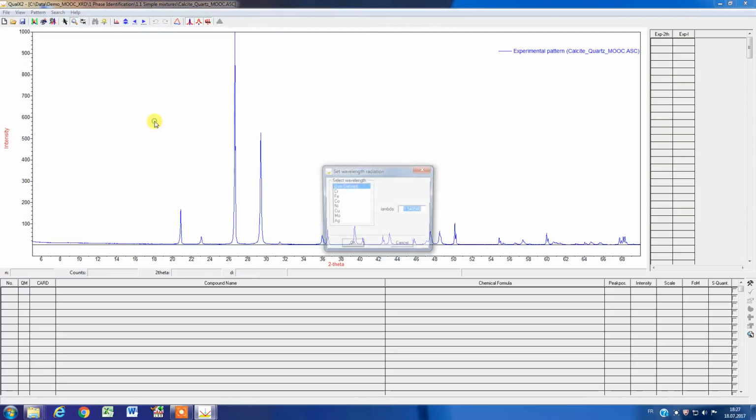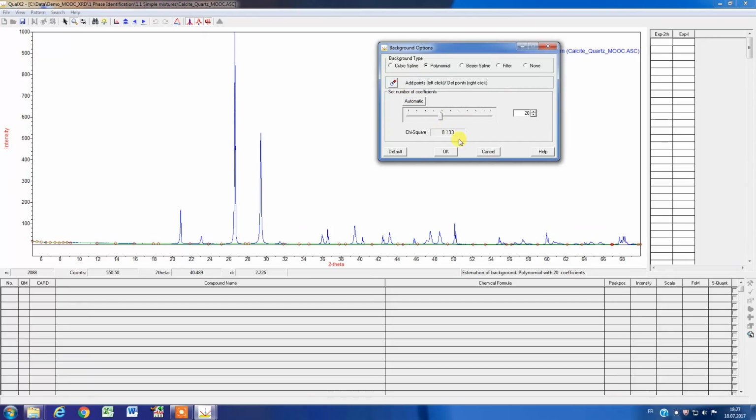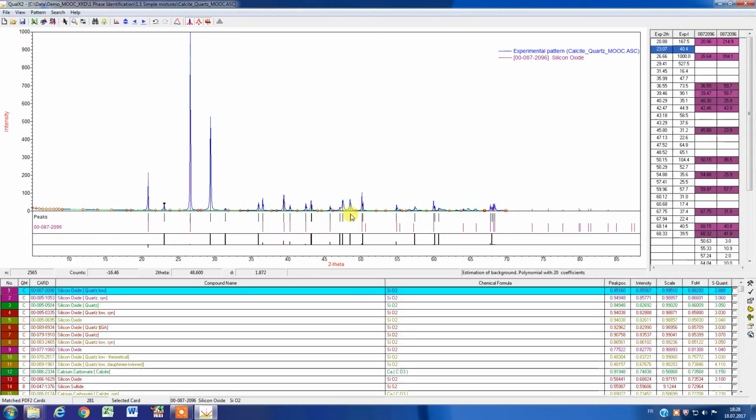A demo on Qualx for identification. Import the diffraction data, then go to search to search match. Pick the candidates from the candidates list. Accept the matched phases. Similar rules to HighScore Plus will be applied to check the matches of the peaks. Make sure all or most of the peaks are matched.